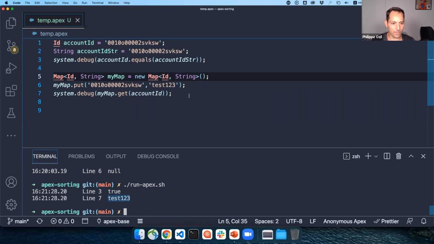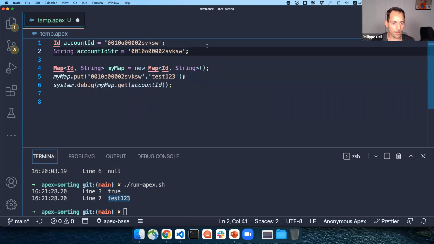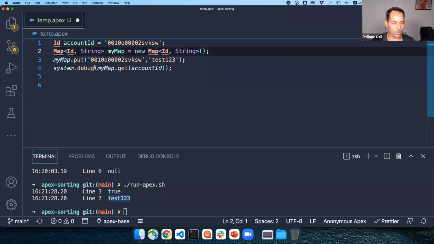If I simplify the code a bit now, if I remove this and this, we now have the right thing that is working, because the ID isn't getting the same hash code as a string. It breaks the hash code used to retrieve the element from the map. Now, this is a very simple example with an ID, but the same thing can happen with objects.